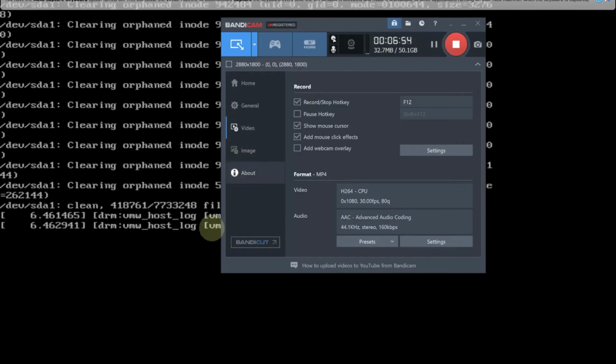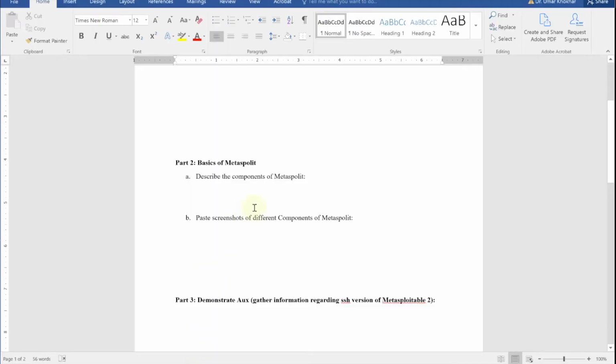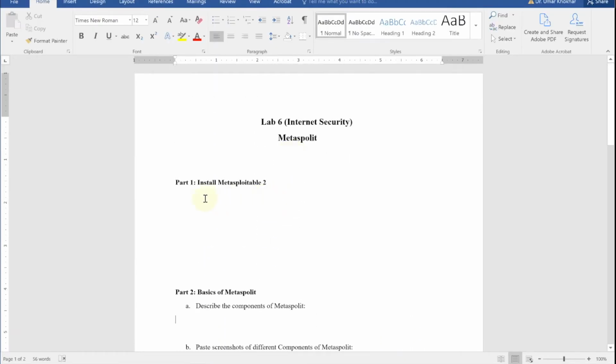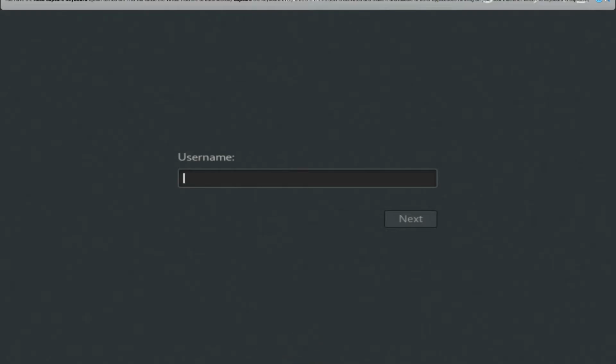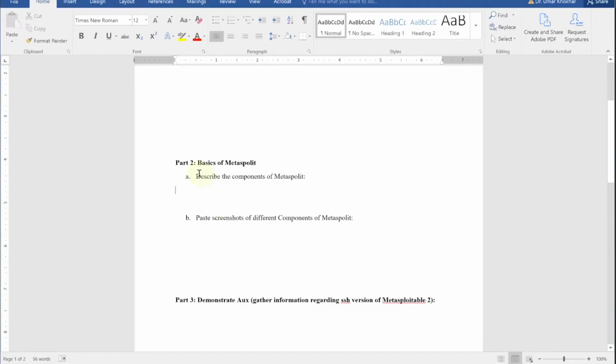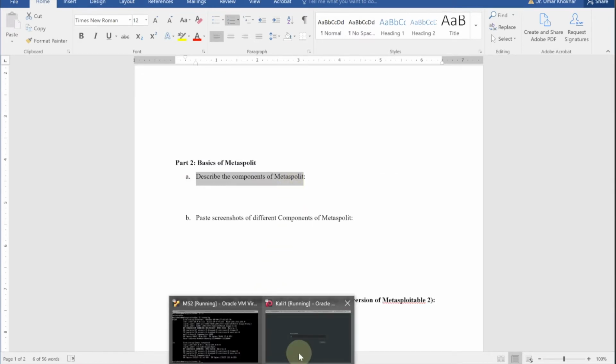Okay, now let's turn on Kali Linux. So it's done. Part 1 is done. Once you find the IP address, just take a screenshot of your Metasploitable 2. So let's move on to part number 2, which is the basics of Metasploit. To run Metasploit, you need to turn on your Kali Linux. Once you turn on Kali Linux, I'll show you how to run Metasploit and what the different components in Metasploit are. Let's see what the other basic parts of Metasploit are.